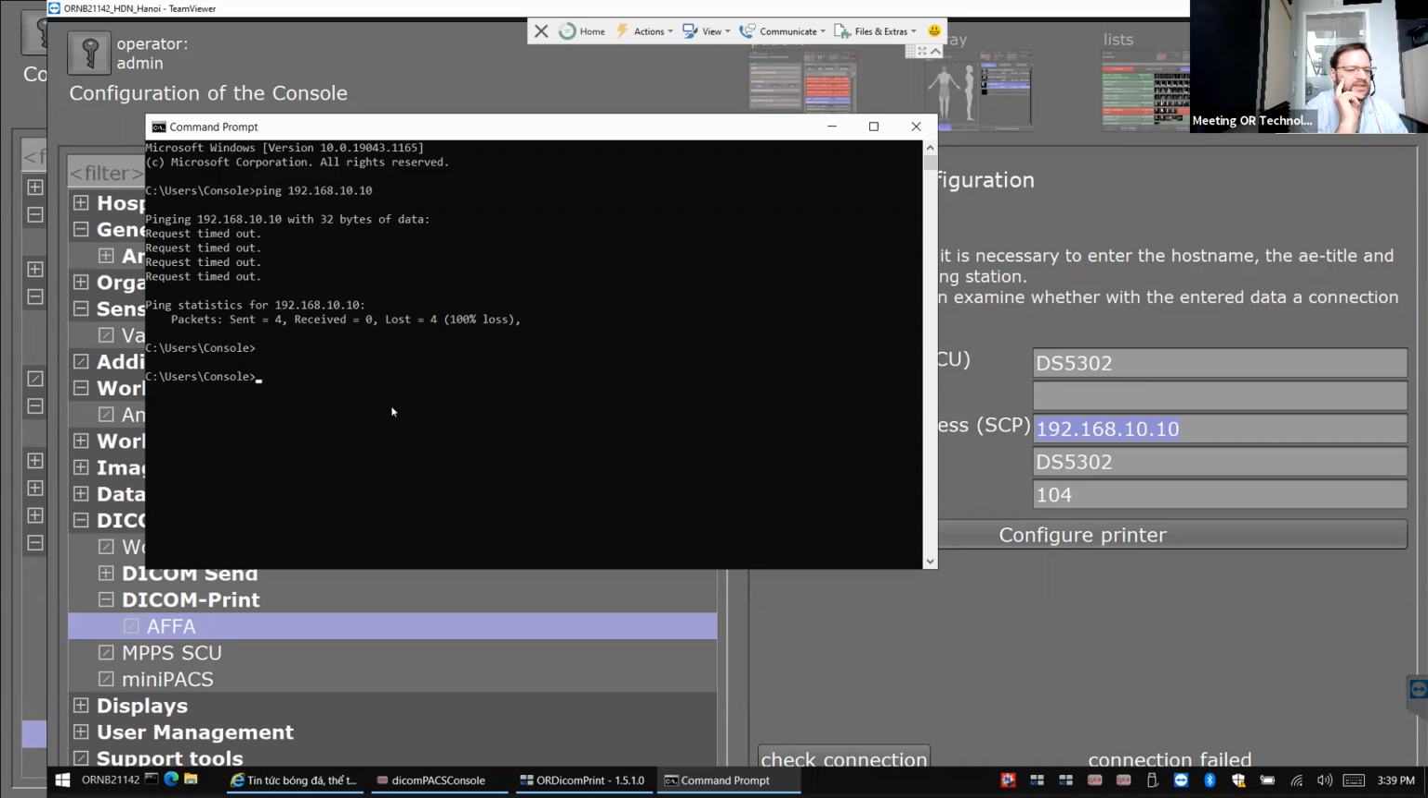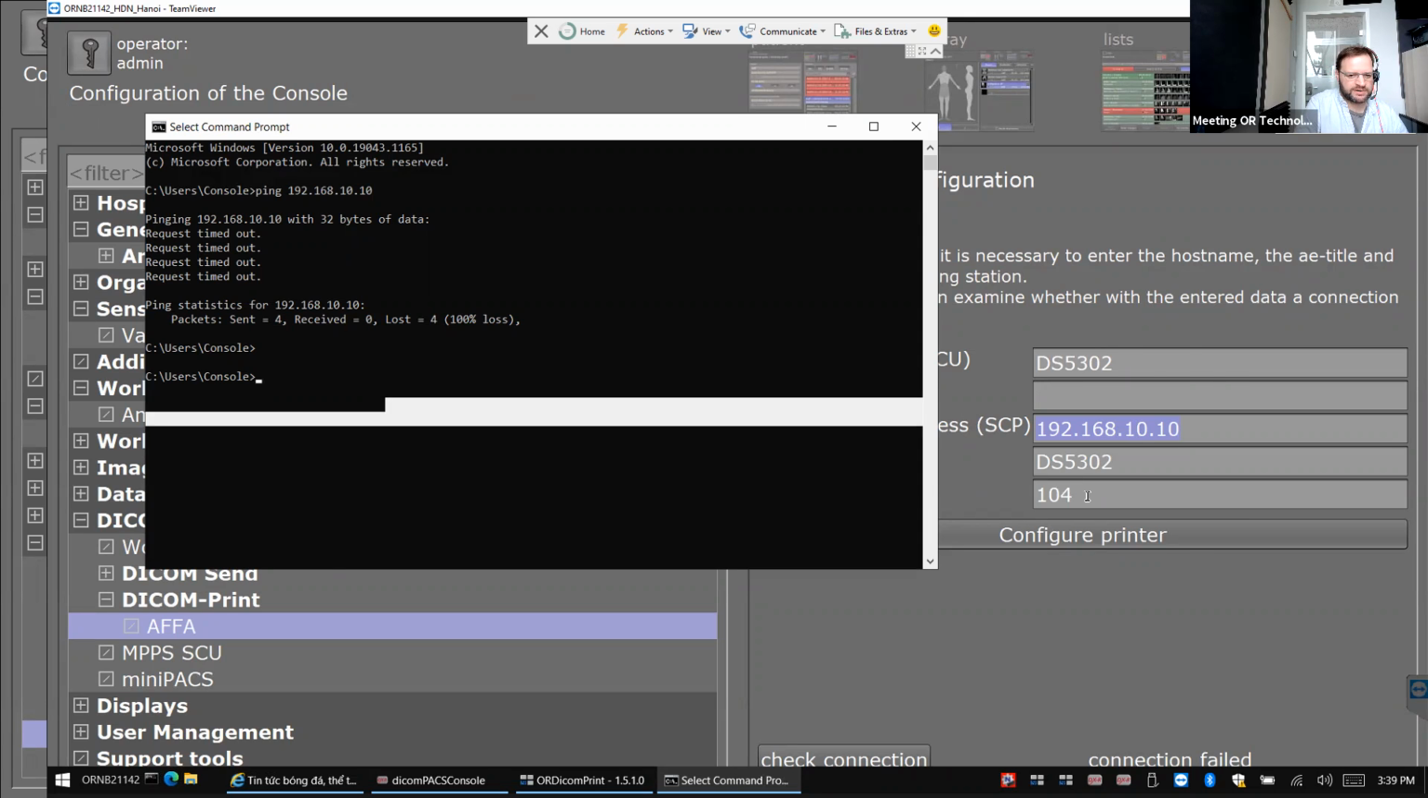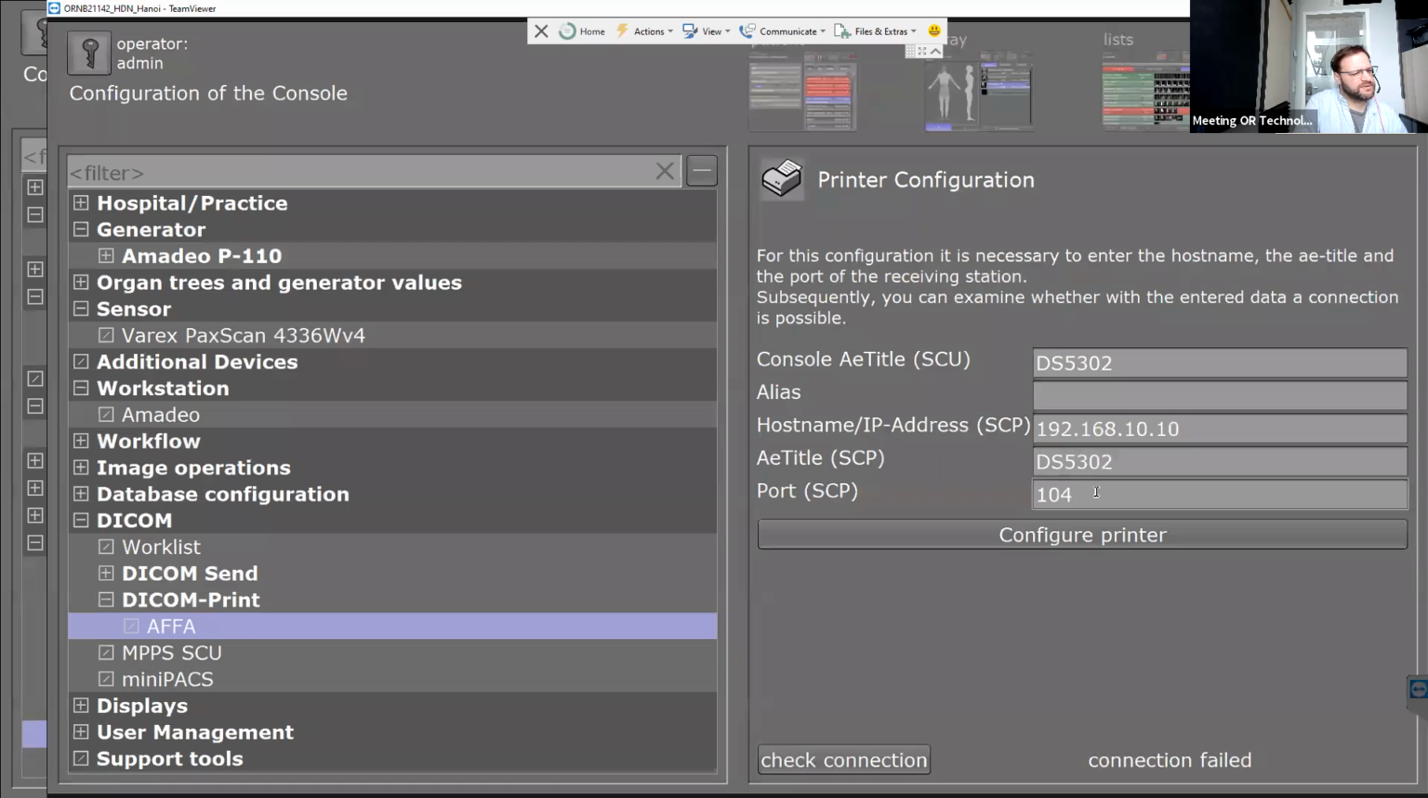Normally the easiest way is, for example, if you have a printer with an IP address like this one here, and also port 104. I don't know if port 104 is correct. That is the first thing I would check, because normally 104 is for DICOM send, 105 is for worklist, and DICOM print is normally something else. So I would check with the supplier of the printer if 104 is really the correct port.